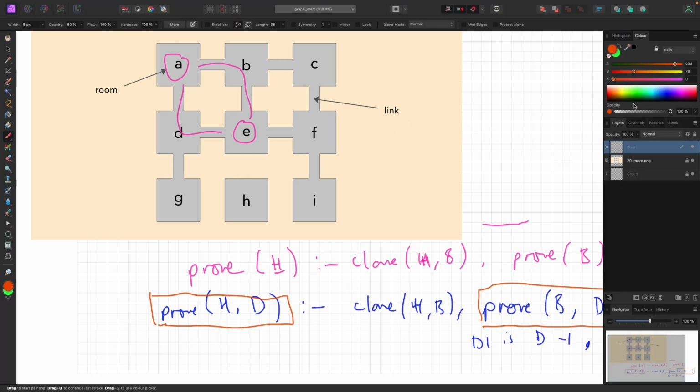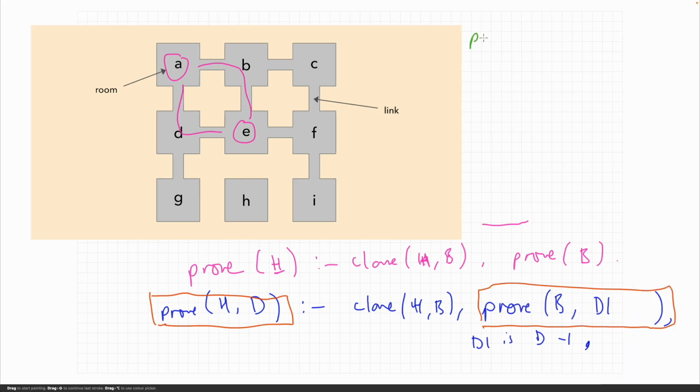So if we call prove something Q, so let's say 3, that'll end up calling prove B comma 2, and that might end up calling prove, I don't know, some other B. It's going to be 1.